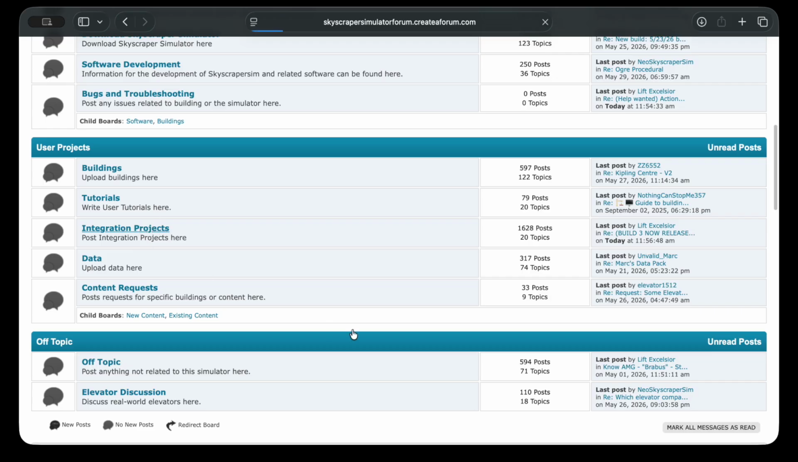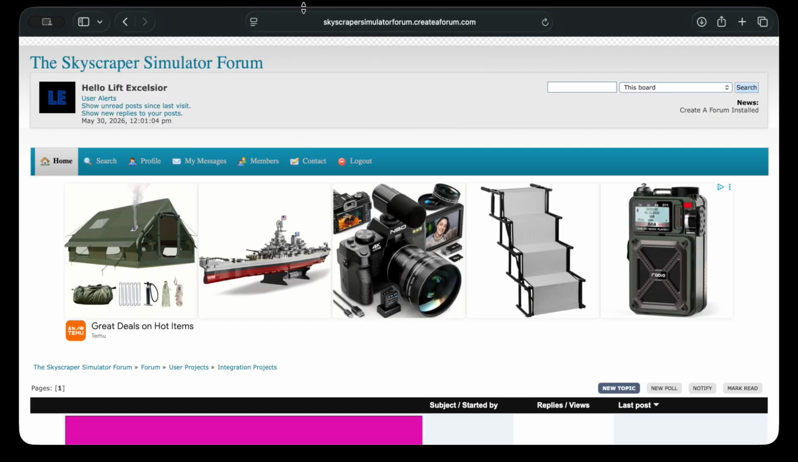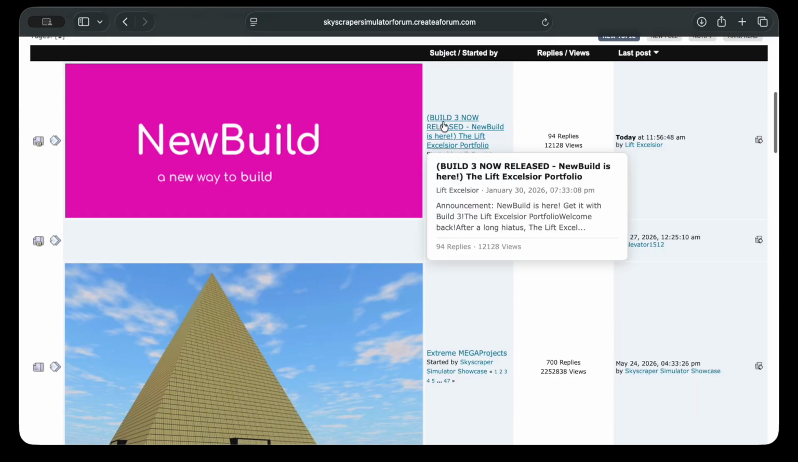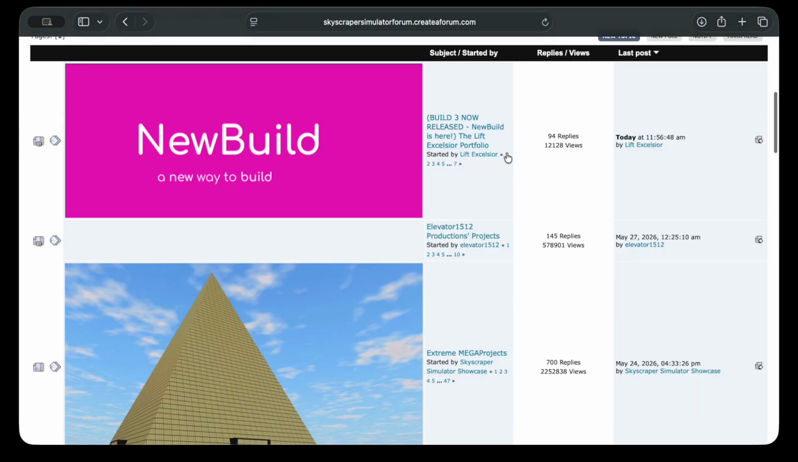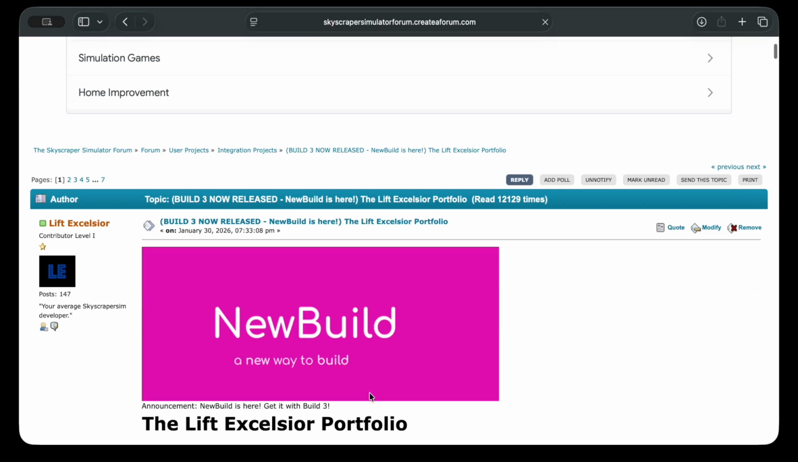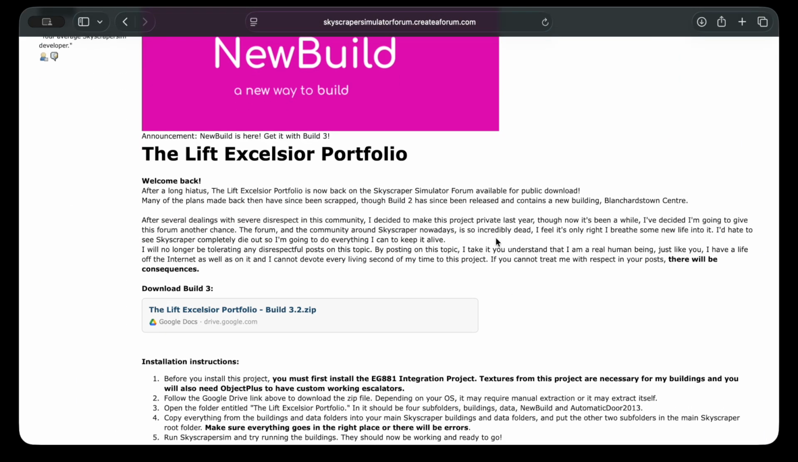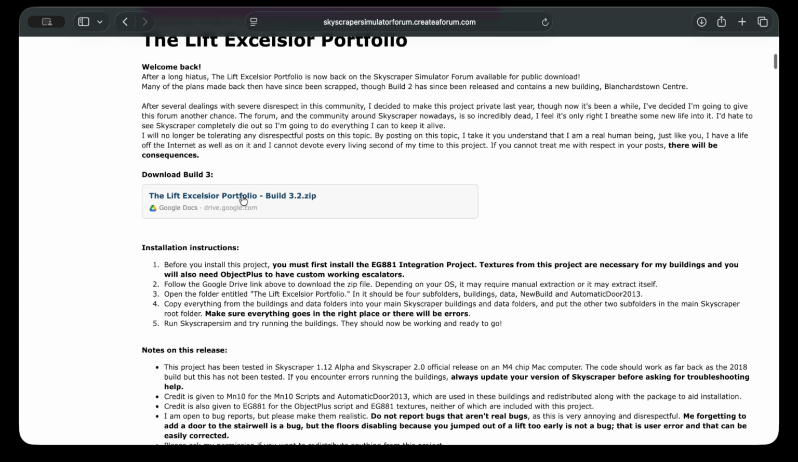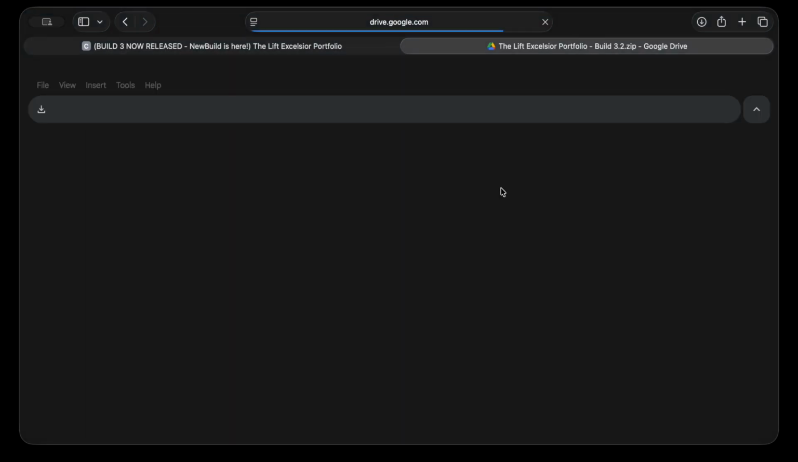You need to go to Integration Projects on the Skyscraper forum. The web address is on the top of the screen there. It's this topic here with the pink photo. Go to the first page. Here's the home page. And this is the link to download it on Google Drive.